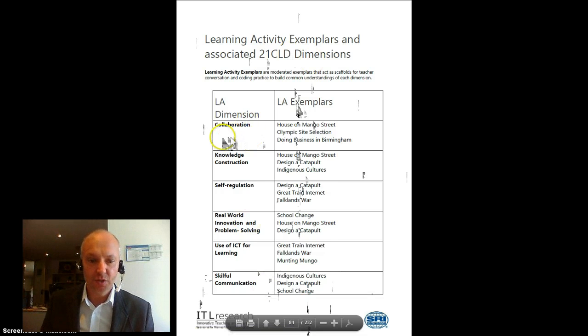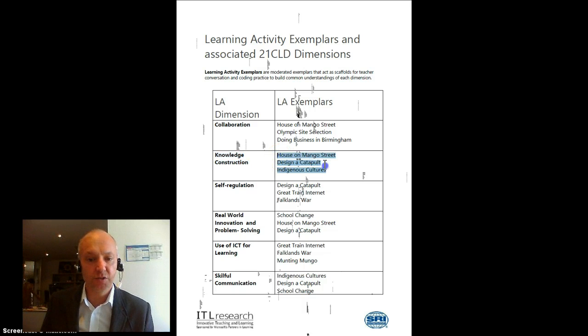The ones we're interested in: knowledge construction would be very handy for you to have a read through: House on Mango Street, Design a Catapult, Indigenous Cultures. I'll show you where the coding is as well. Use of ICT for learning: as a group, we've already looked at Munting Mungo, the bean, and we're going to have a look in this webcast at the Great Train Internet activity.